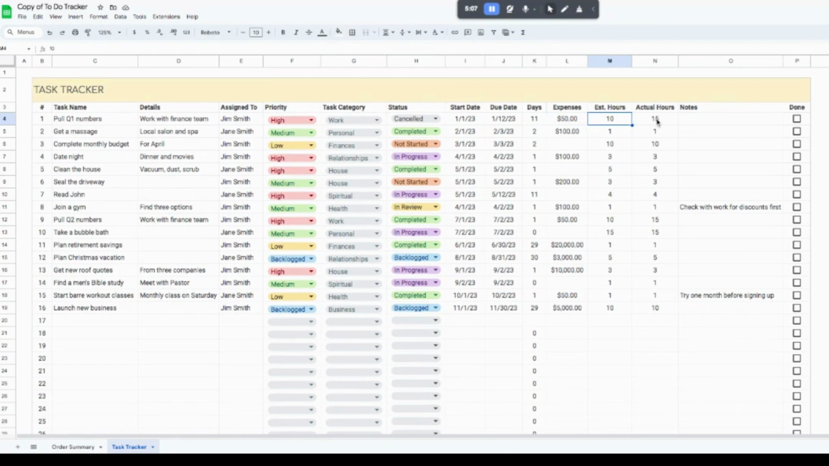And then these columns, estimated hours and actual hours, again, sometimes it is helpful for people to track these. Other times it's not as helpful, so feel free to either use these columns or skip them. But if you're thinking that the task is going to take you 10 hours and it actually took you 15 hours, it'll help you plan for the next time the task comes up, maybe in quarter two in this case.